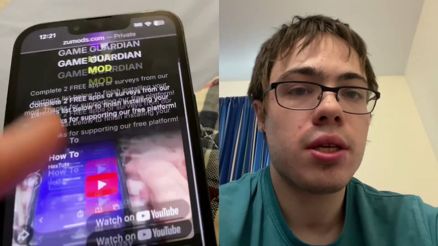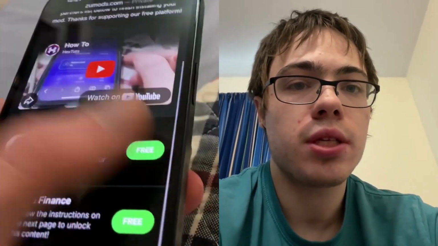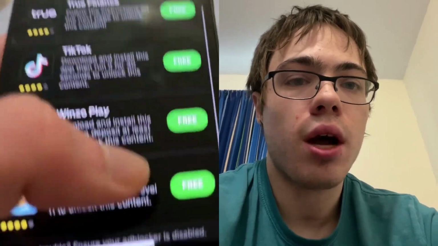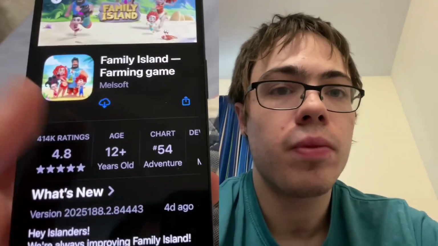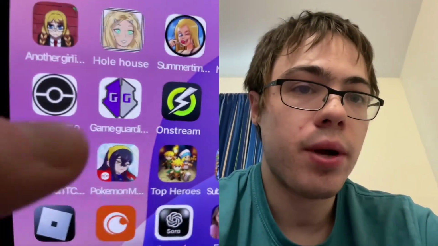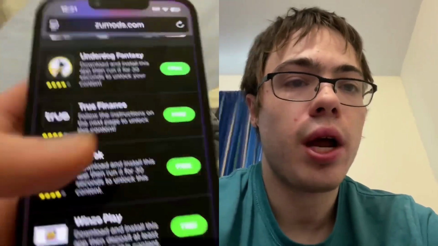So as you can see, it says missing files. So you just need to download 2 of these apps. So like Underdog, you got to downrun for 30 seconds. TikTok, Family Island, you got to reach level 11. So just do 2 of them, guys, and that's how to get Game Guardian for iOS. So it's super cool, guys, so be sure to try it out.